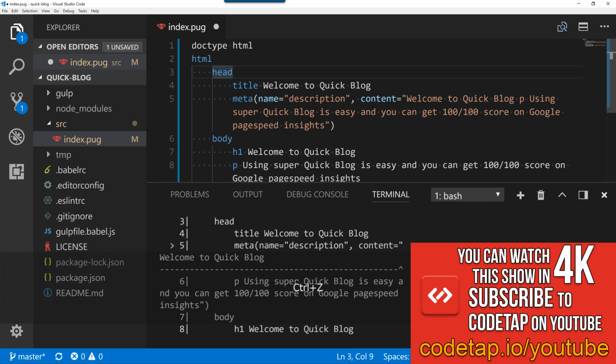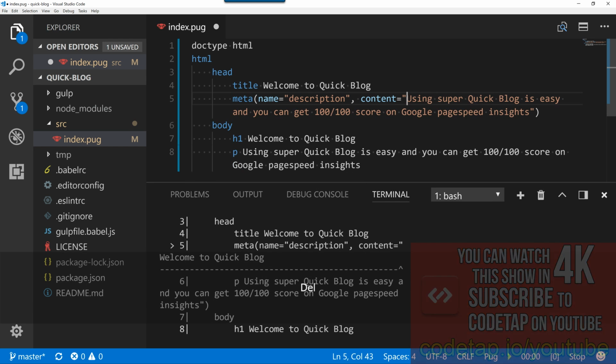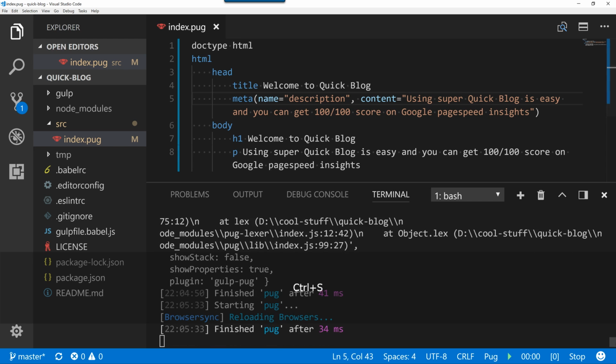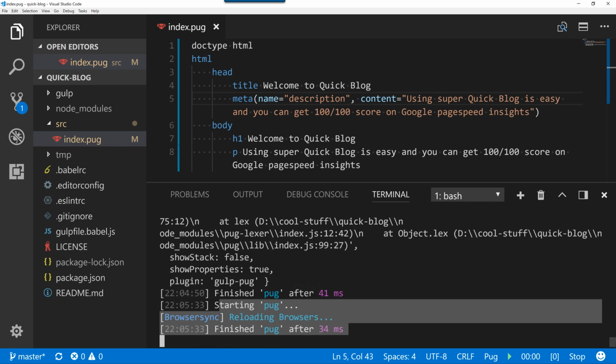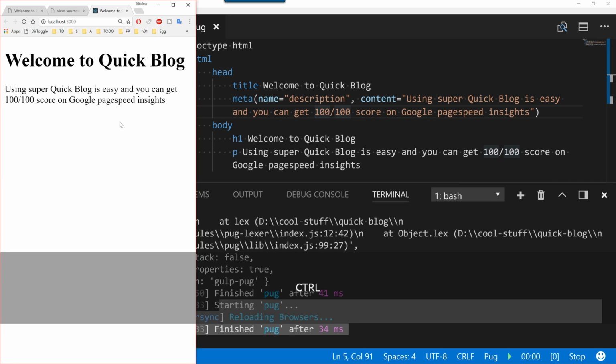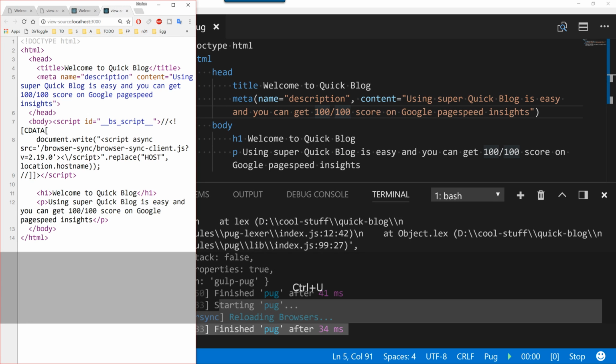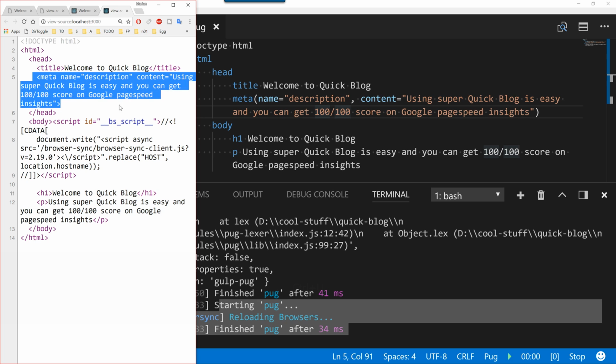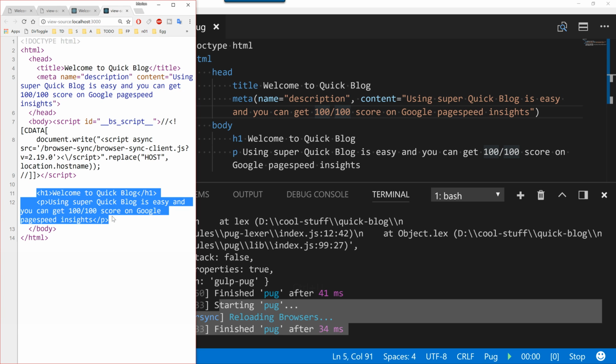Okay, let's clean this text up. Yeah, now it looks fine. So the error went away. And now if we Alt-Tab and look into the source of this, we have the title and the meta just the same as those ones.